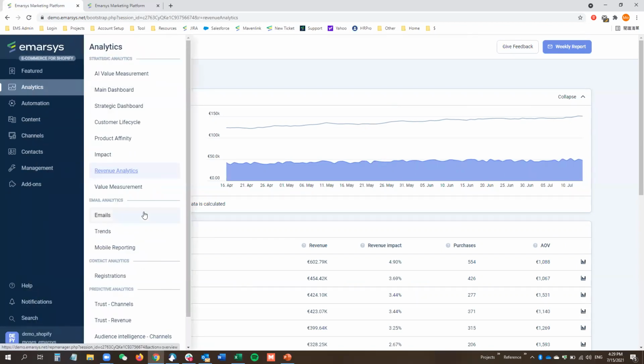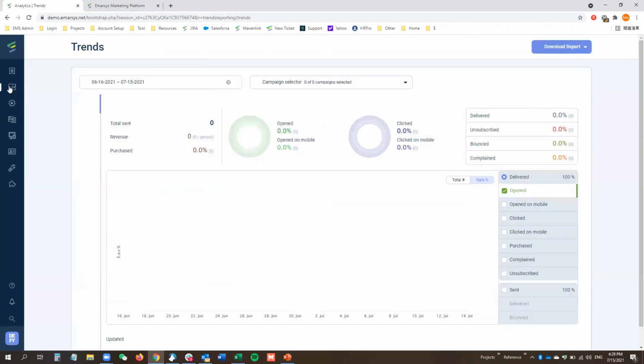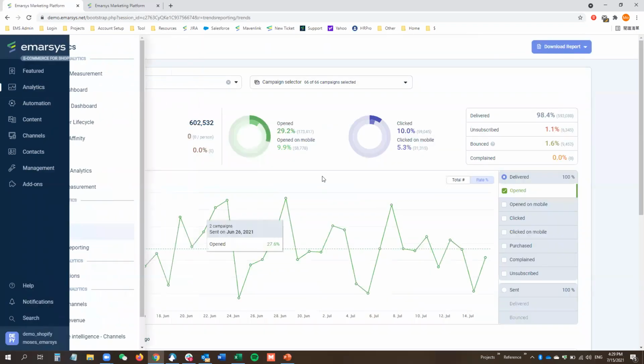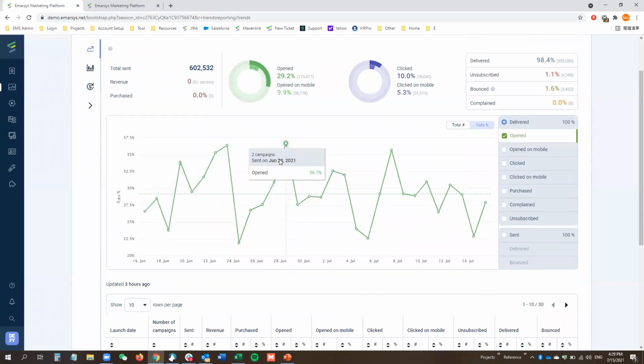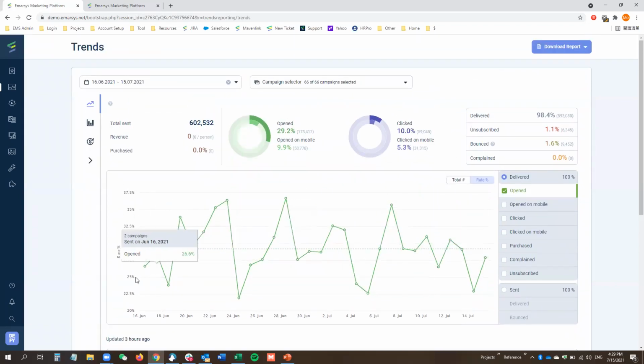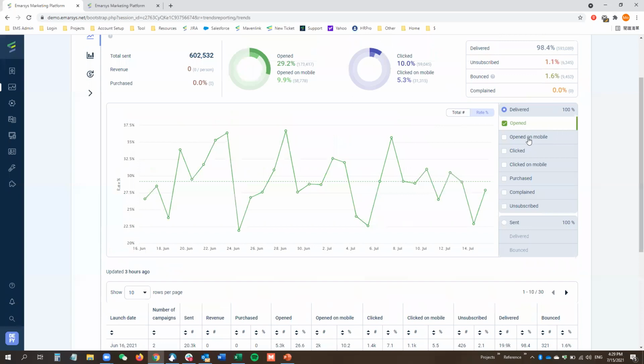Okay, and then next, I'm going to talk about some general reporting. So the first one is trends. So this one, if you just want to check open or click or purchase or deliverability for a certain time in general, then you can come to this report. So basically, this is a graph, and then you can select what kind of metrics you'd like to check.